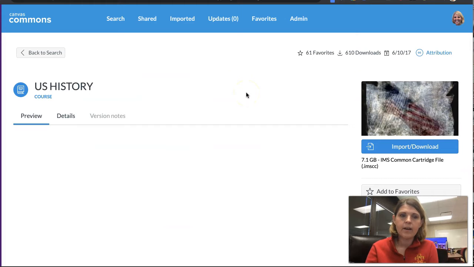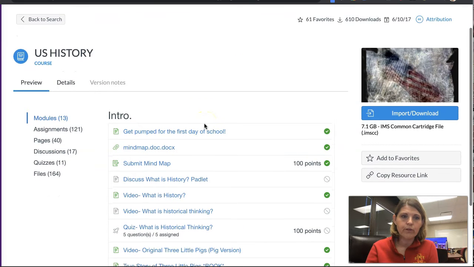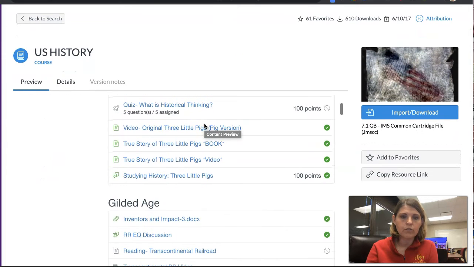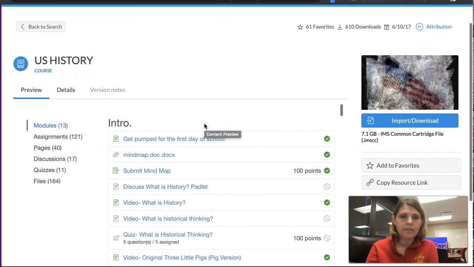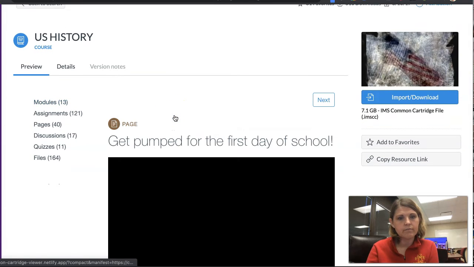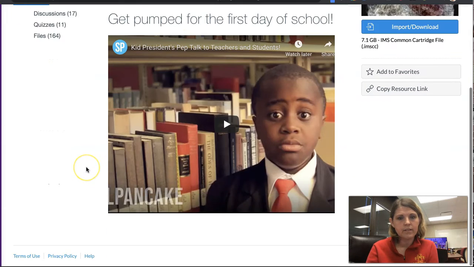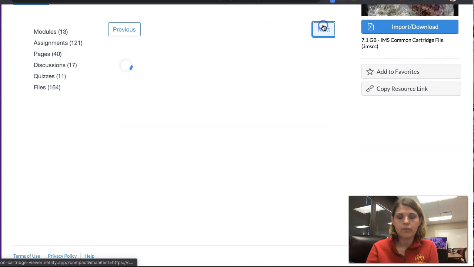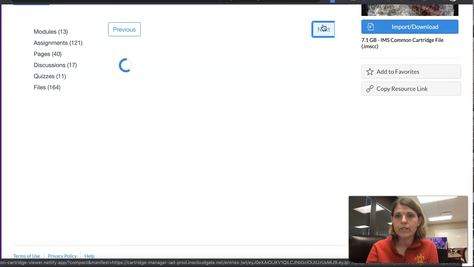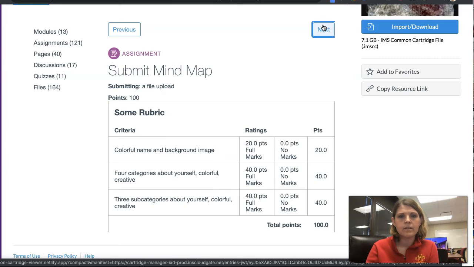If I click on it, I can also then see a preview. So I can see what the entire course looks like. So if I want to see, okay, what is this? Okay, that's just kind of like an engage piece. Basically, you can go through the course and preview it. Some things you won't be able to see just because it might be something that doesn't import real well into Commons, but it will go into your course. So I can see like some of the assignments, things like that.